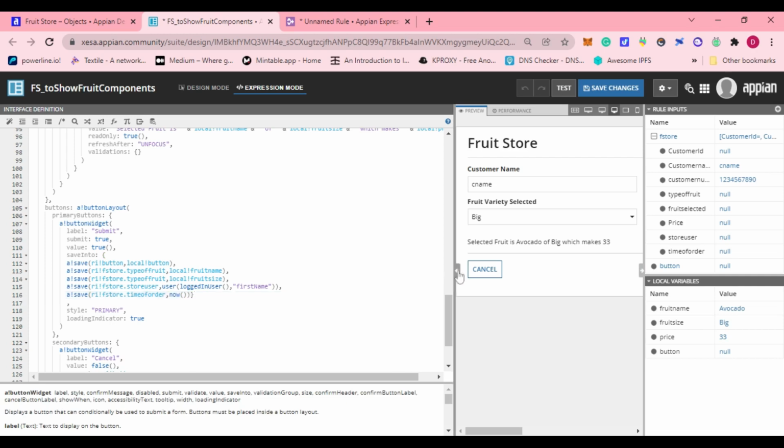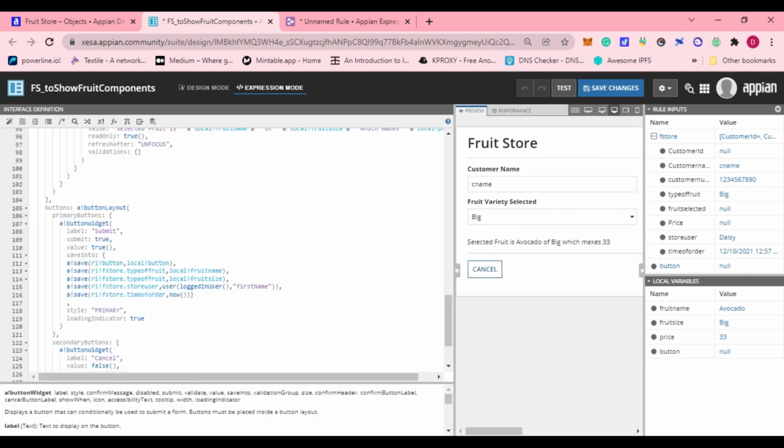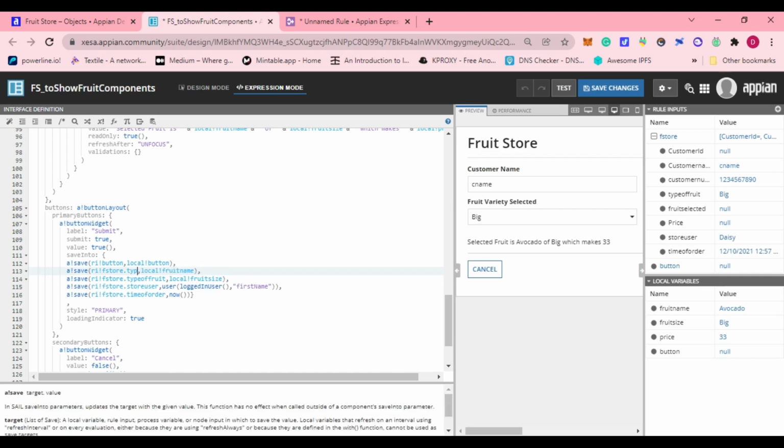Now let's get back here and try to submit it. Once we have submitted, we have type of food and type of food, both are there. No, we want one to be fruit selected. It should not be that, it should be fruit selected, and here should be type of fruit, which name should be type of fruit.